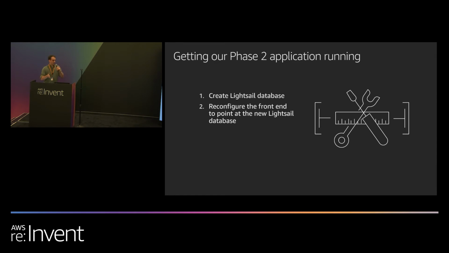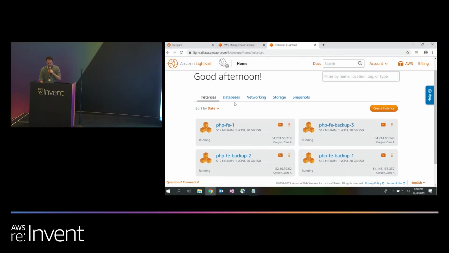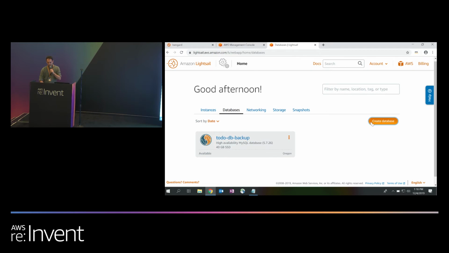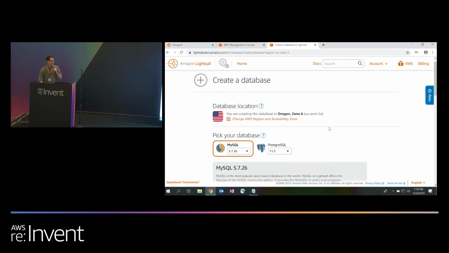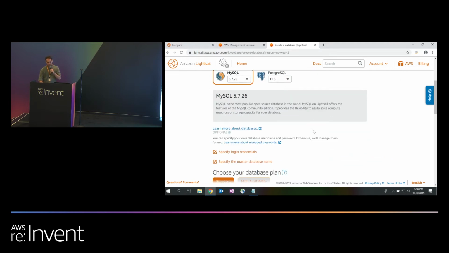So now I'm going to switch back to Lightsail. I'm going to actually go ahead and create that database, and then I'm going to take that to-do app that we just created and point it to that managed database that I'm going to create. I click Database to go to the Databases section. I'm going to click Create Database. I'm showing the database create flow, so you can pick between MySQL or PostgreSQL if you want. I'm going to stick with MySQL.